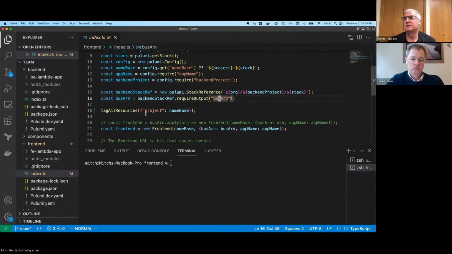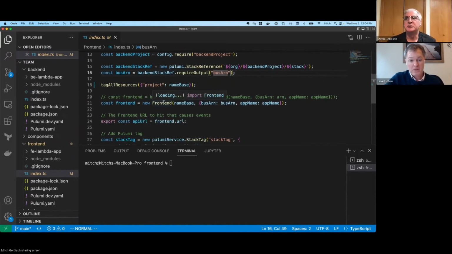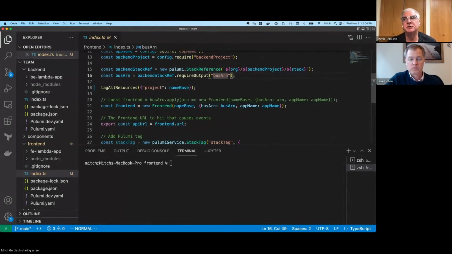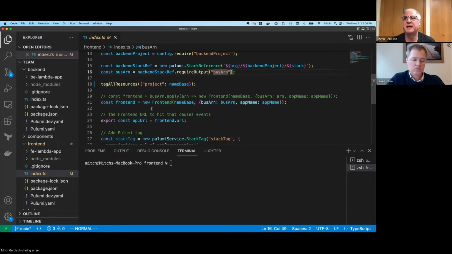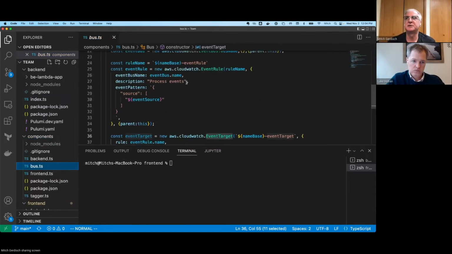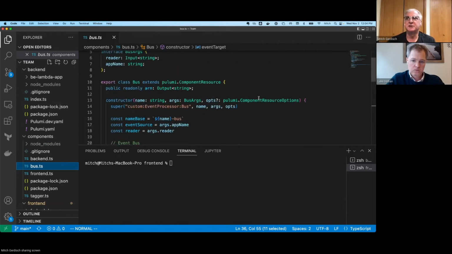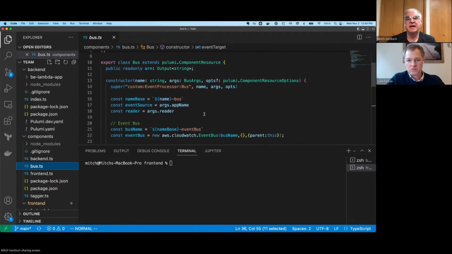Now, this is all enabled by leveraging component resources, these reusable classes. Earlier I had that config DB file, which was just using a basic TypeScript construct to put code into another file. But Pulumi also makes available what we call the component resource class, and I'll use the bus one as an example. The component resource is an extension on class, and really what it allows me to do is capture my best practices around how I like to do things.